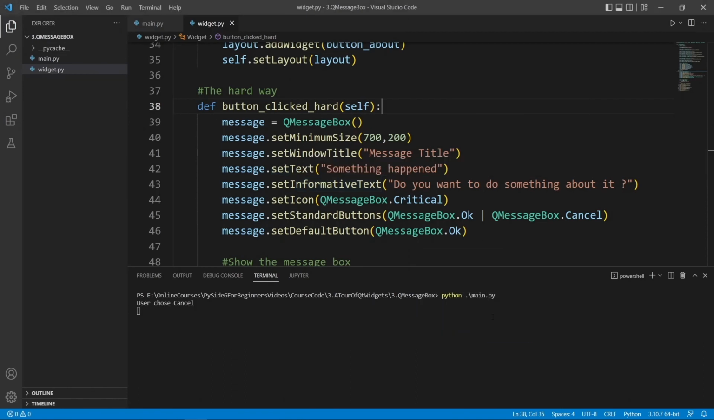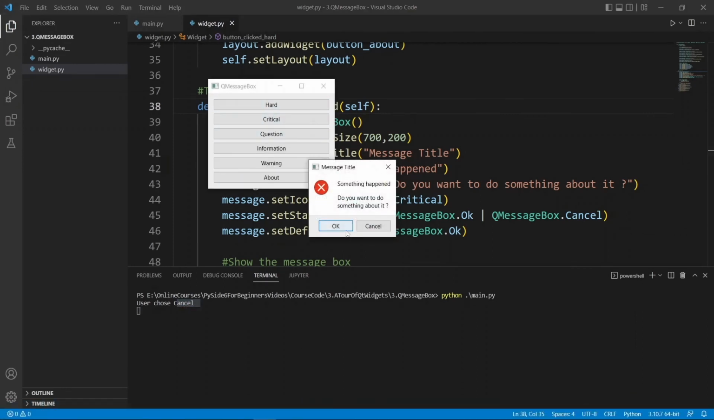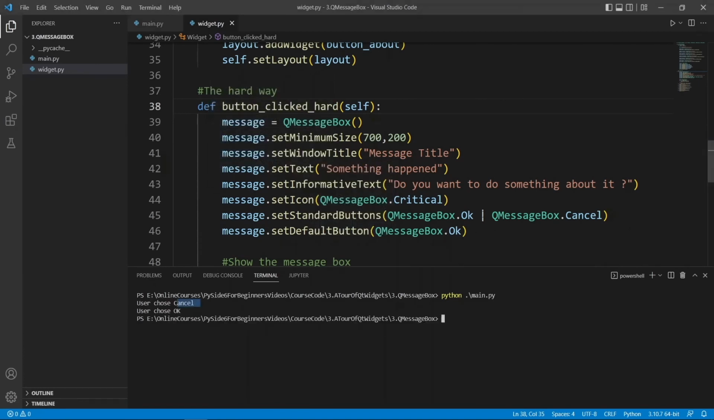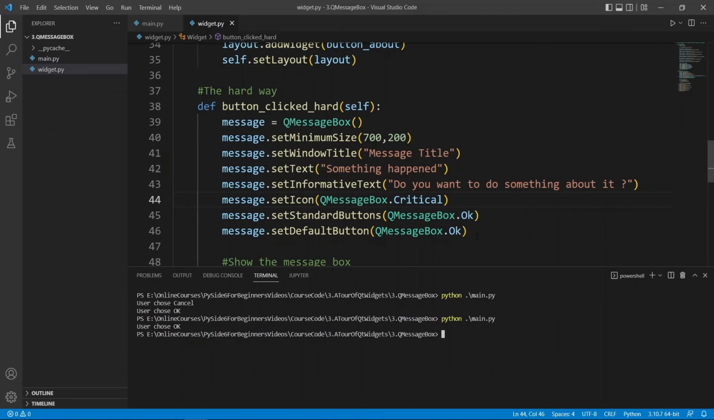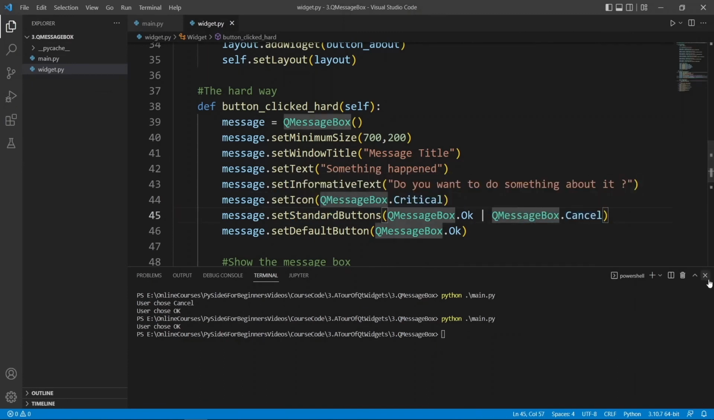To try and play with this, you can click on cancel. It is going to say user chose cancel. If you click on OK, you can see that we know which button the user clicked upon. But you can even play with this. For example, let's take out the cancel button in our standard buttons here. So let's take this out. And if we run again, okay, and click on hard, we're going to see that we only have the OK button. And this is really cool. Now you know that you can use these standard buttons to control which buttons show up in your message boxes.